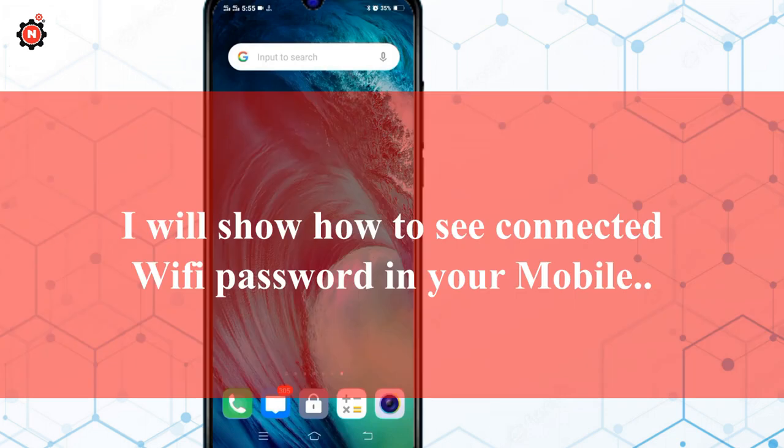Hello guys, in this video I'm going to show you how you can see your connected Wi-Fi password on your mobile. You can see the Wi-Fi password on Android and iOS. You can use both devices.